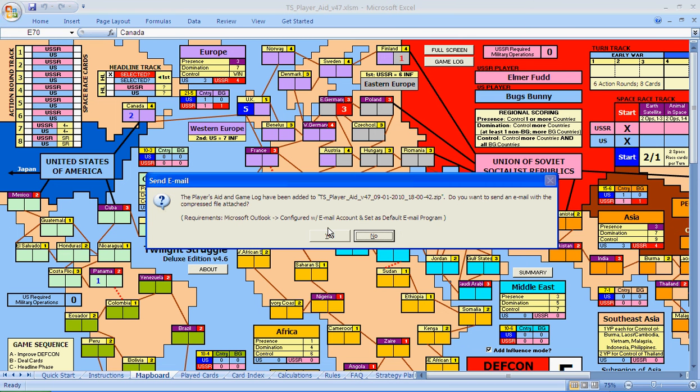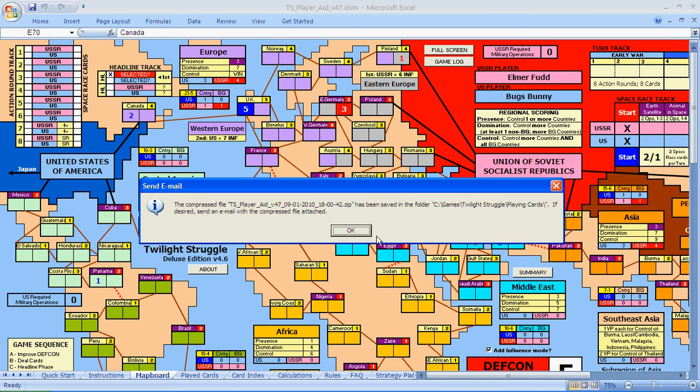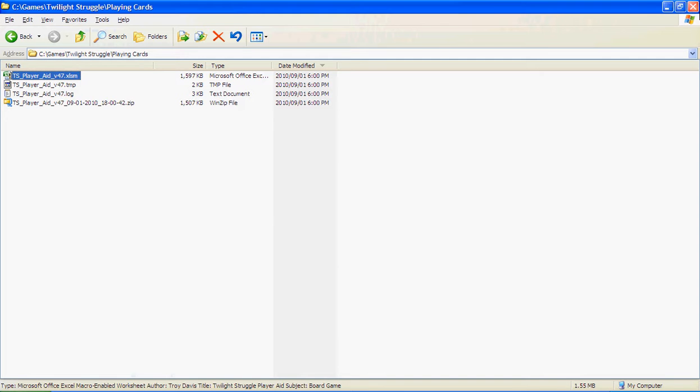Lastly, if you had entered in the email addresses, both for the opponent and yourself, you could then send the email and have the spreadsheet automatically attached to an email and sent to the opponent. In this case, I'm not going to demonstrate this and click No. Here it shows that it saved it and in which folder it saved it to.